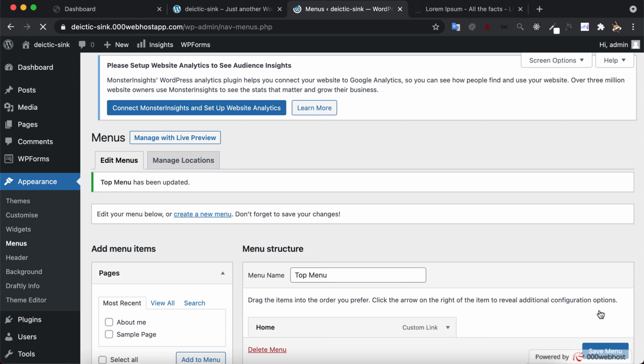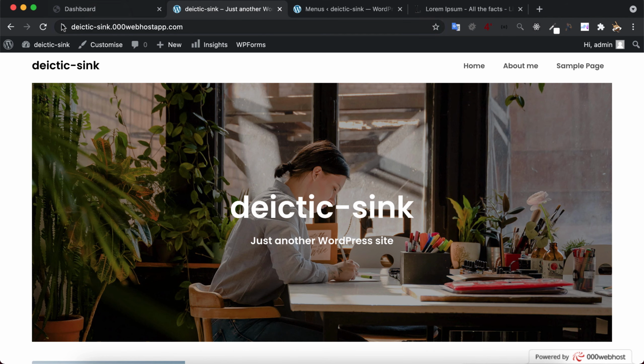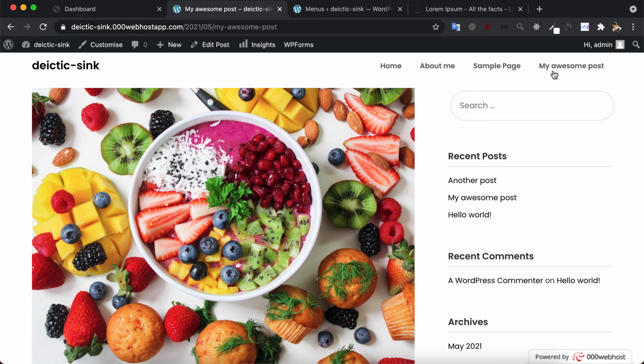Menu item is saved, and let's visit the front page. My Awesome Post link appeared here. Clicking on that will take me to that post. So this way you can modify or adjust your website menu.